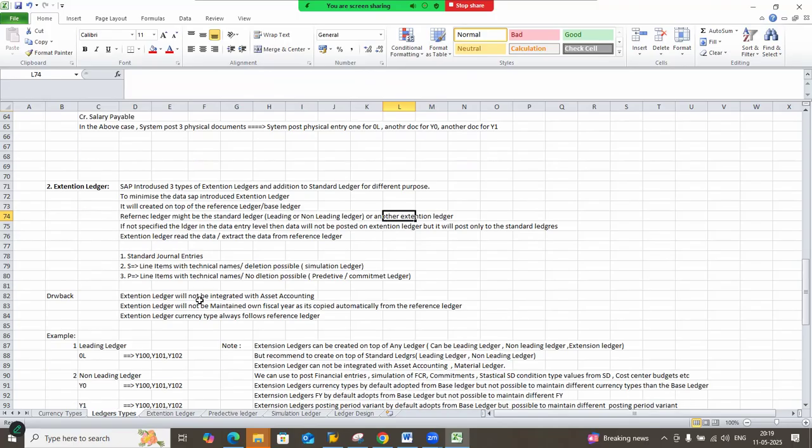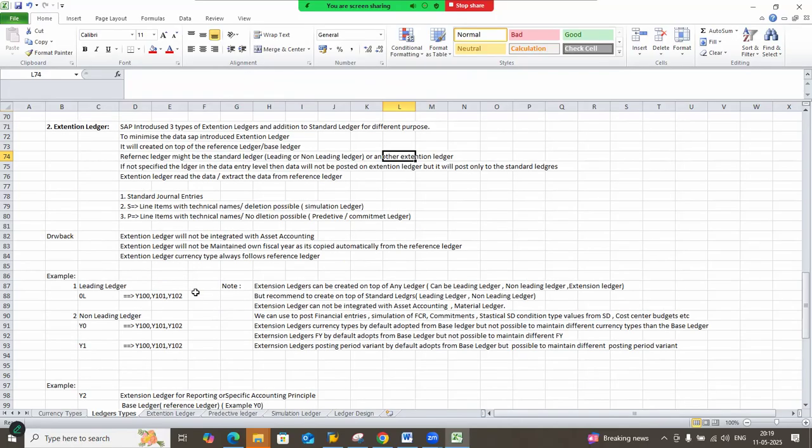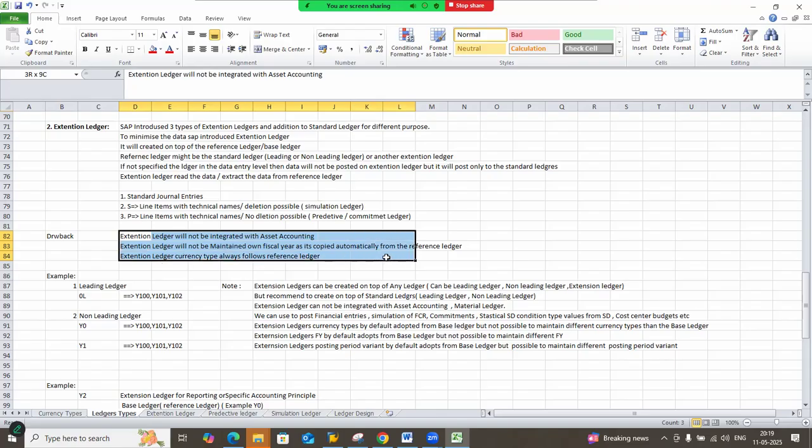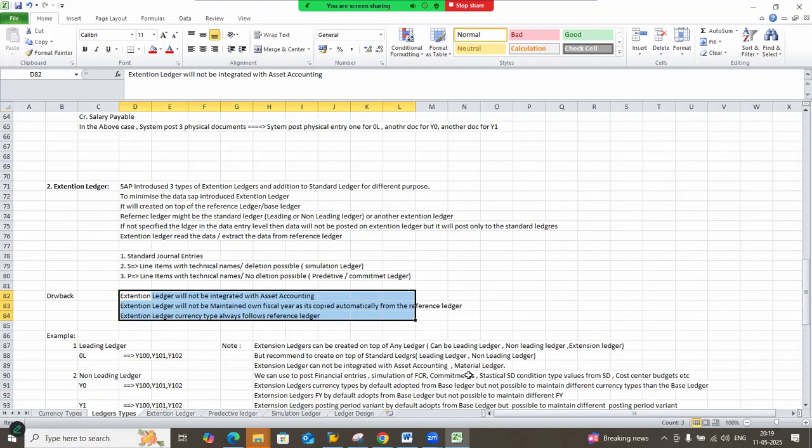Okay, and then if you see this, we have some drawbacks also. The main drawback is that the extension ledger will not be integrated to asset accounting. The extension ledger will not maintain its own physical layer automatically, because it will be derived from the base ledger itself. Okay, without any delay, let's go and create the extension ledger.